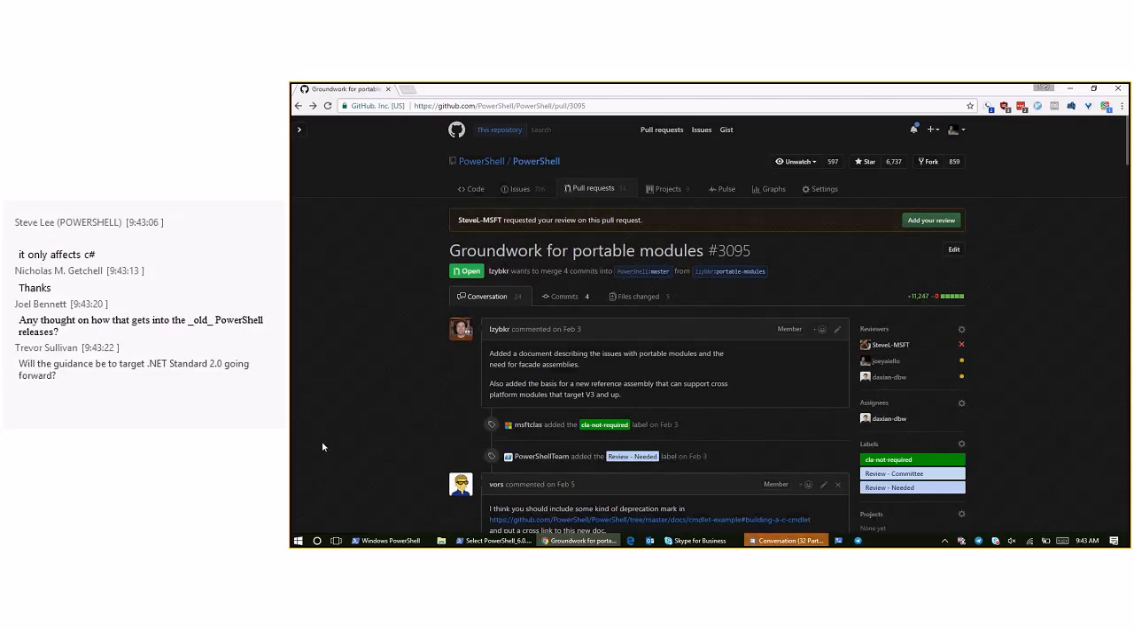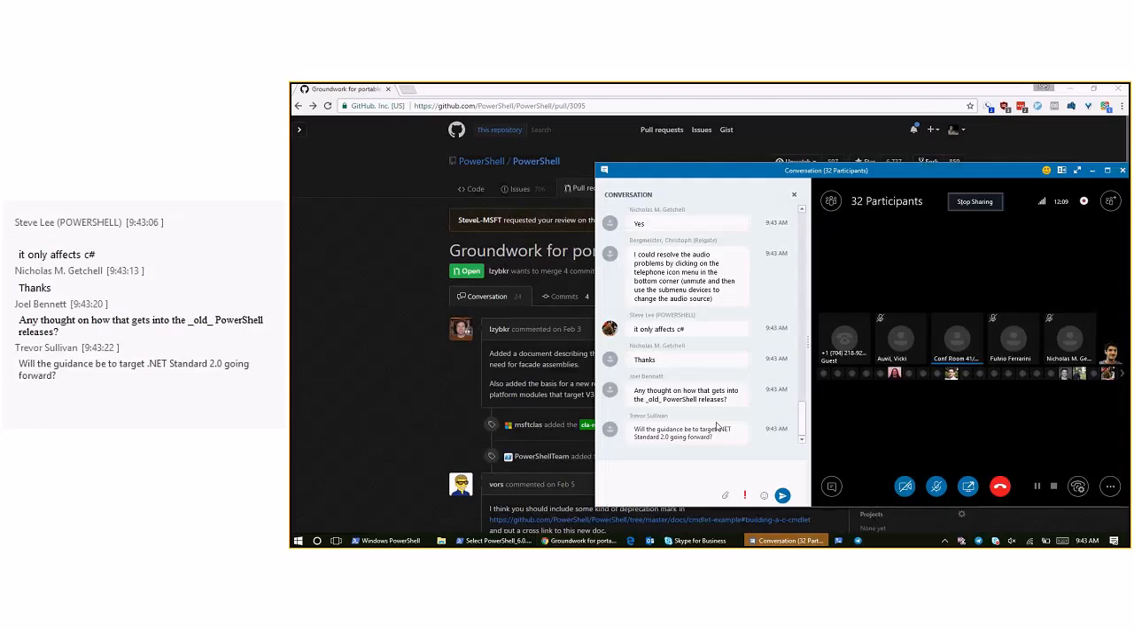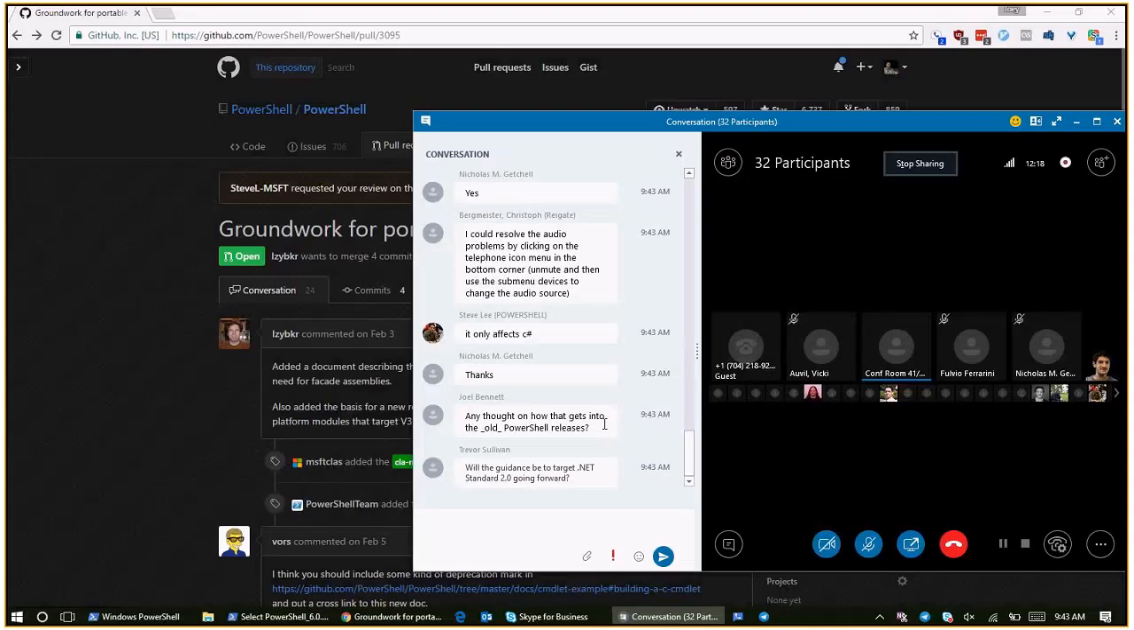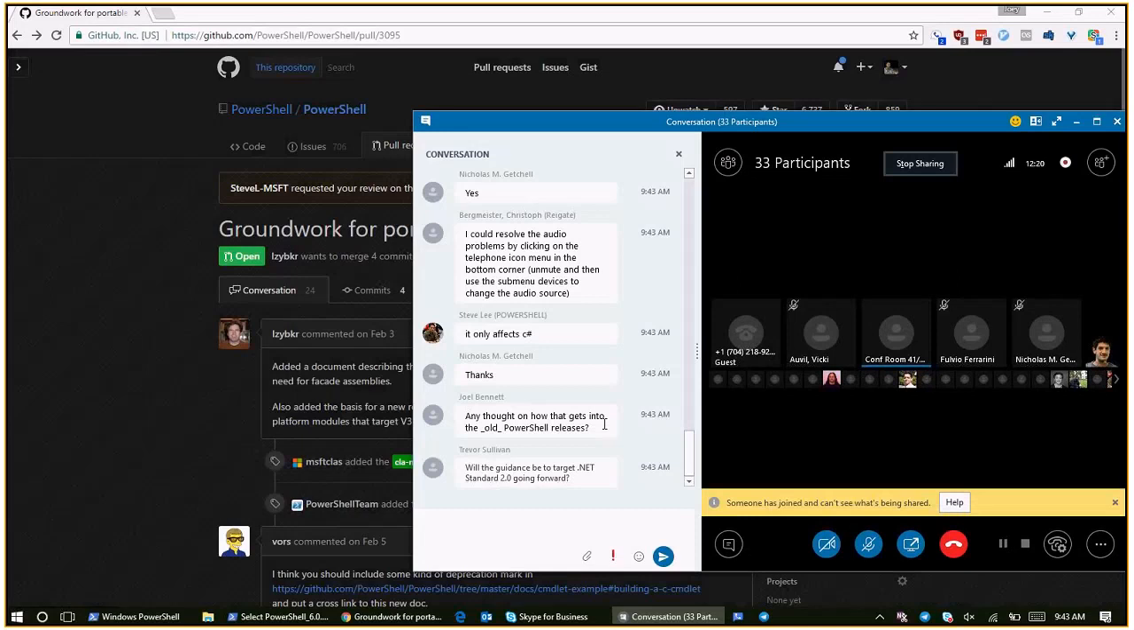There's a couple of questions on this topic. So one is, any thoughts on how this gets into old, meaning Windows PowerShell releases, presumably? So the plan is that once we define the standard, we'll release this on NuGet, so anyone building new modules should take this dependency. It'll work against Windows PowerShell and PowerShell Core.